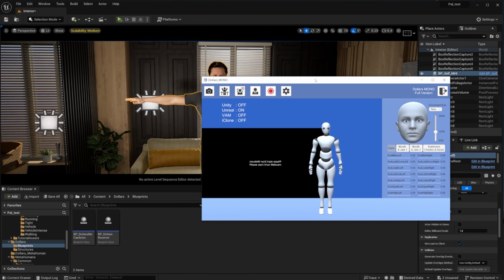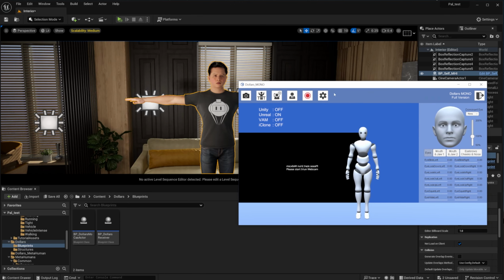What you're seeing right here is the interface of Dollar Mono. Dollar Mono is the one that's going to get you facial and body motion capture at the same time. This is the one that I would actually recommend if you are doing VTubing, because you can run it and you can just start recording. The best thing is this all comes from one camera. So you don't need to have one for the face and one for the body. It all comes from one camera, and you can decide here where you want your motion capture to be.